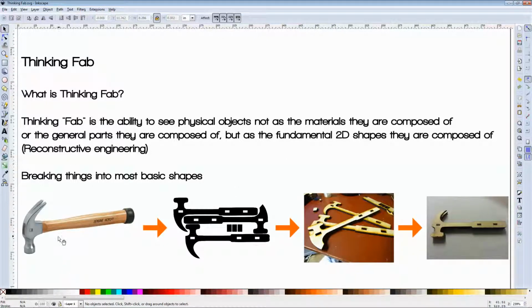Let's imagine that we have this hammer right here. How can we break this into its most basic shapes? If I asked you, what is this hammer? If you weren't thinking fab, you might say, oh, this has a nice metal head. It has this genuine hickory handle, and it has this nice rubber backing right here.